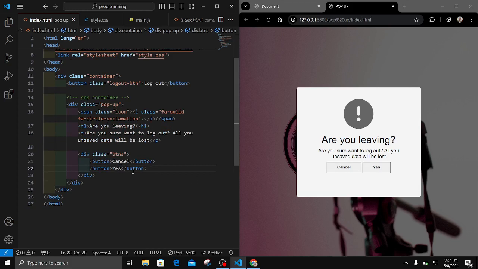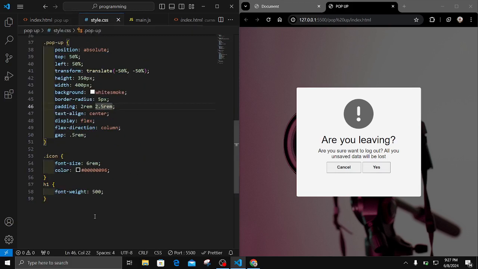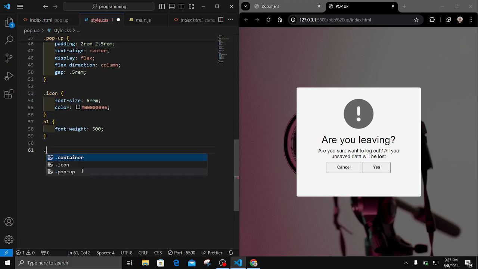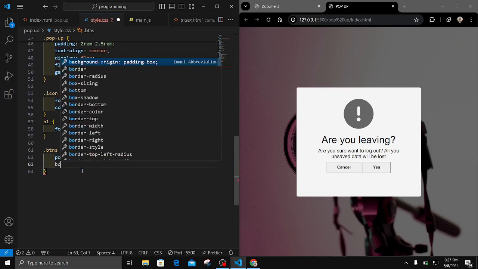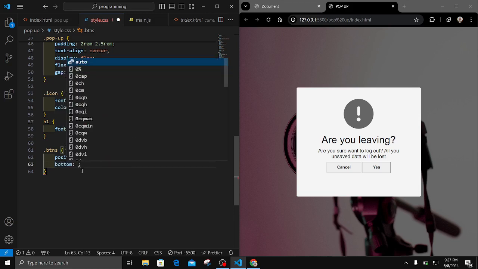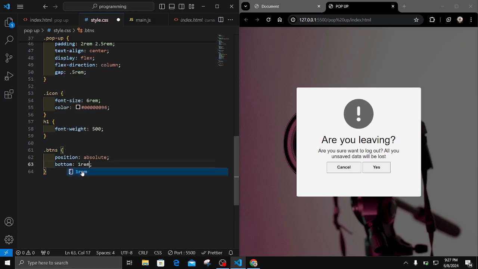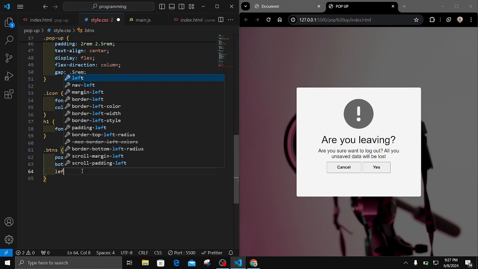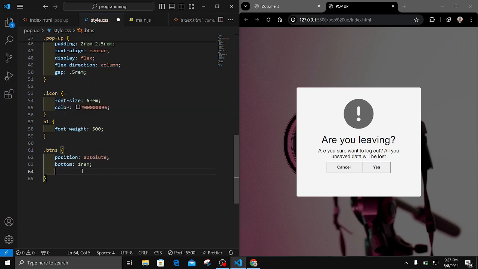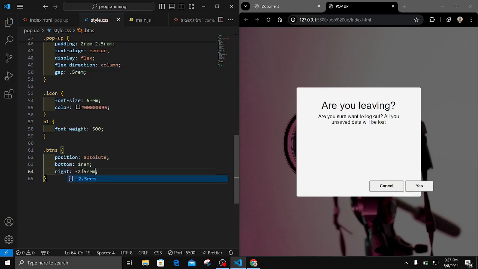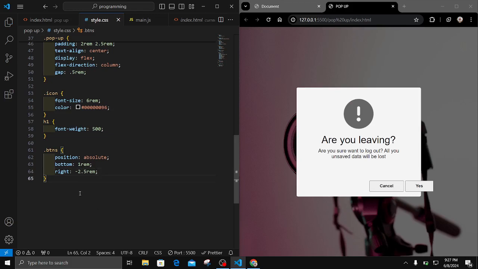So the next thing I'll do is to style this button. So I'll come to my CSS. I'll do the btns, position, bottom 2 rem or 1 rem. Right should be minus. Save this. I have these guys like this.